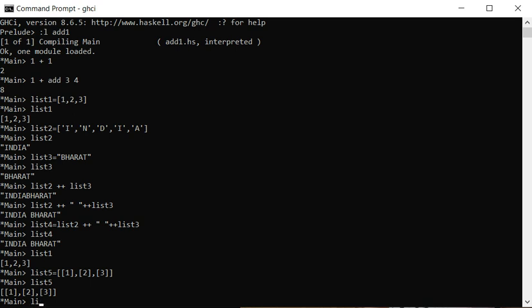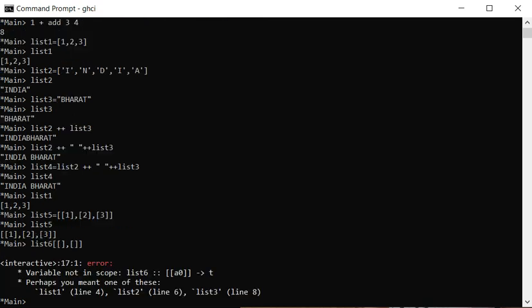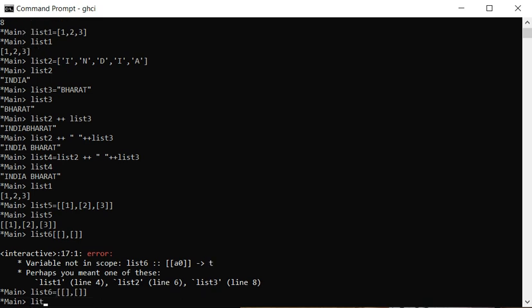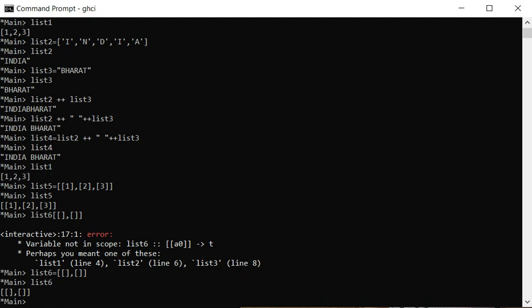So if you define a list like this, list6, and if you just put two empty lists inside it. Oh, I've made one error. I should say assignment, list6. Now if you print list6, there might be a question whether list6 is empty or not. The answer is no.